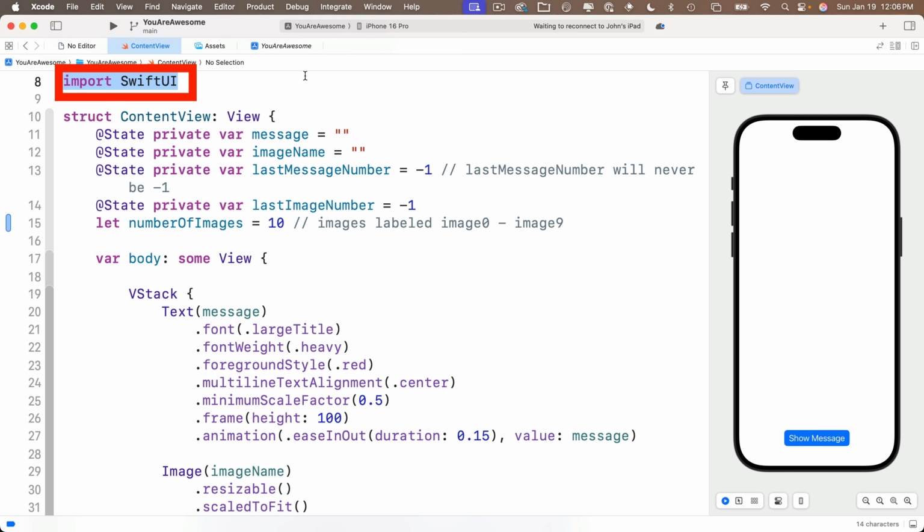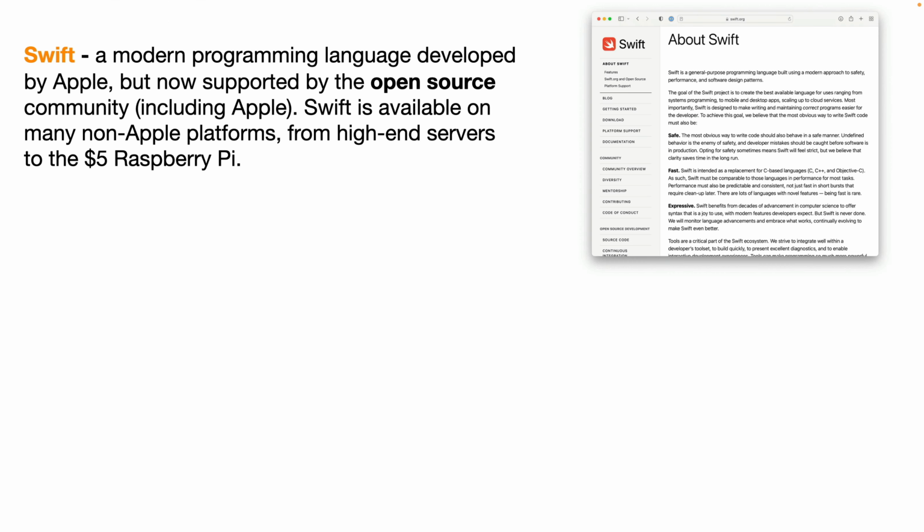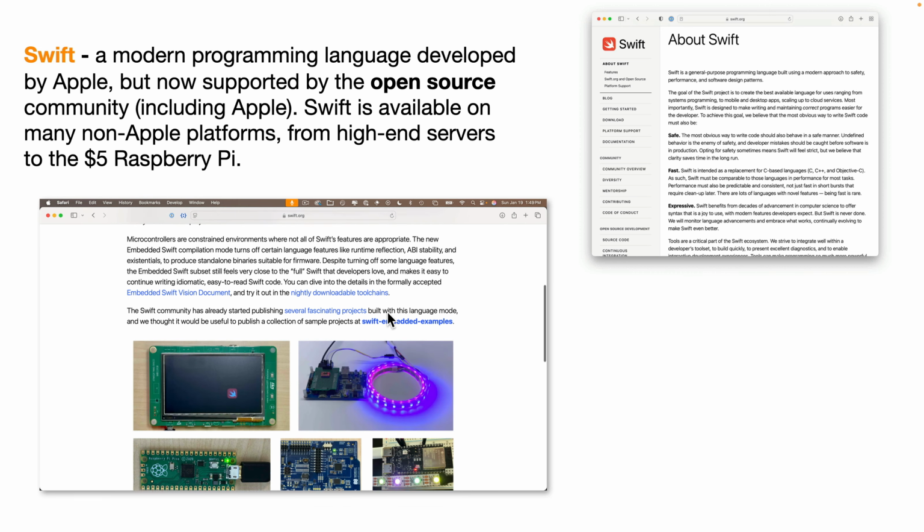It says import SwiftUI. Well, we get this by default when we're building SwiftUI apps, and this is the way Apple adds all of the Apple extra SwiftUI stuff on top of the basic Swift language. So just to be clear, Swift is the generic programming language. When we see loops, arrays, basic data types like strings, ints, and doubles, that's all part of Swift. So this is the open source language that Apple helps create, but that you can run on everything from high-end servers to tiny microcontrollers that cost less than $7.